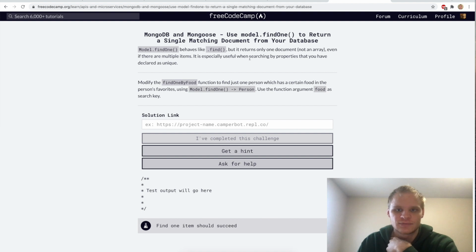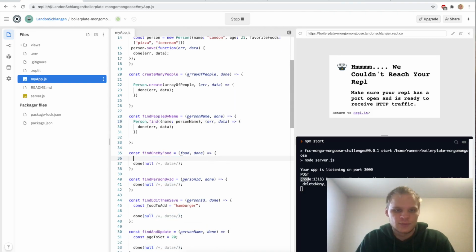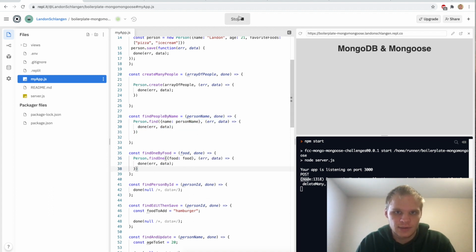Use model.findOne to return a single matching document from our database. So this will return one document even if there's more than one that it matches with. This is done with model.findOne, and then we pass in the thing that we want to find, so a lot like find. So we have to change this findOne by food. So we'll go person.findOne, and we want to find the food, and we'll pass in food for that. Okay, and then we'll do error and data, same as before. So I'll just copy that down to here, and let's try it out.